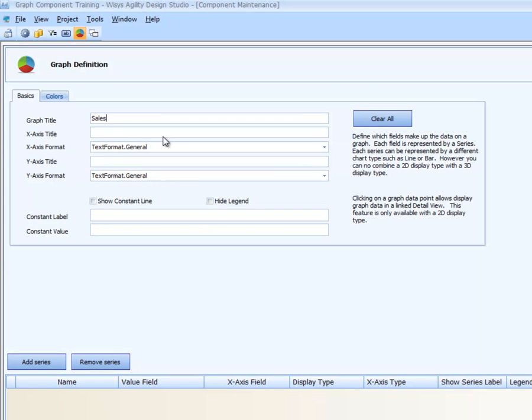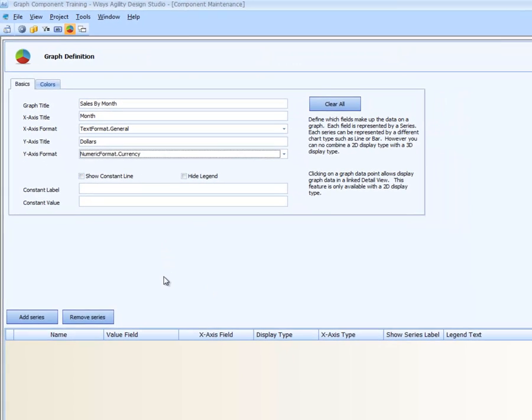Sales by year. Well, I guess we're going to call it sales by month. And then we have an x-axis title, which is going to be month. And the format's going to be general, and then dollars. And then we're going to format that as currency. We don't need a constant line. We're not going to hide the legend, so we're not going to do anything with constants.